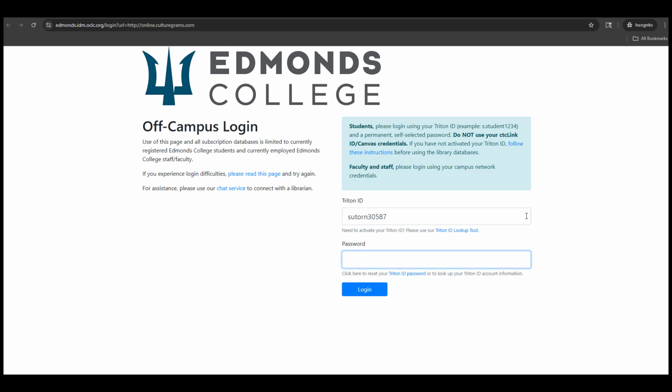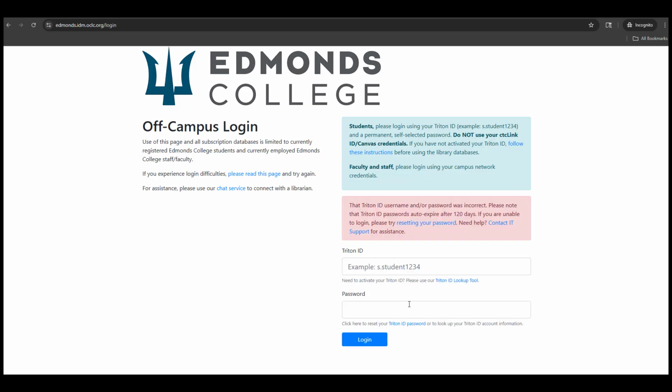Make sure to enter your Triton ID and password, not your CTC link number. Triton ID passwords expire every 120 days, so if your login isn't working, try resetting the password using the link provided.